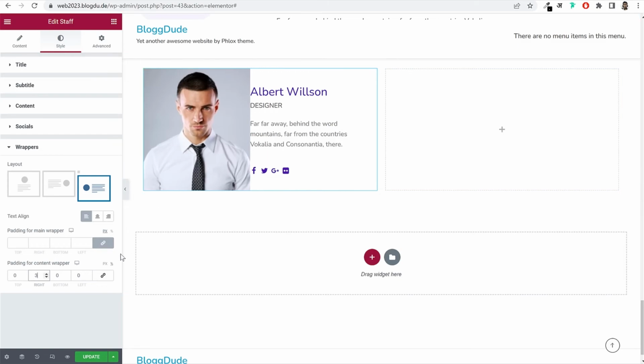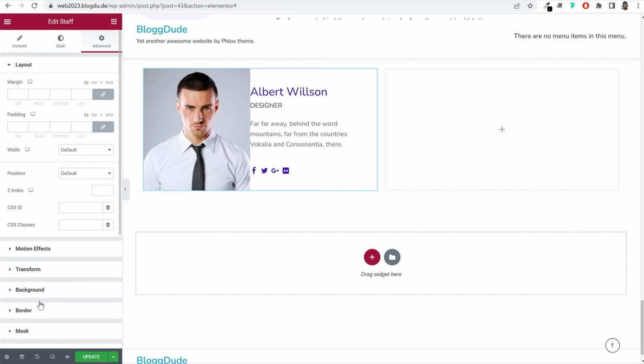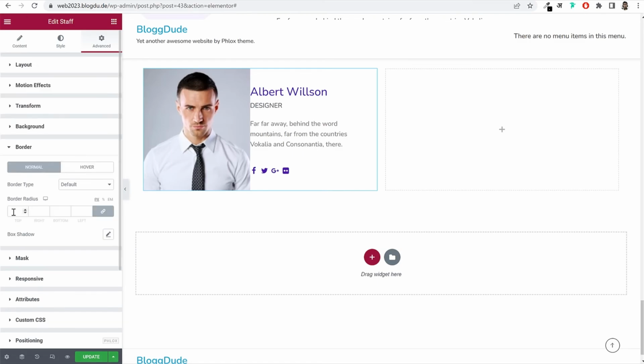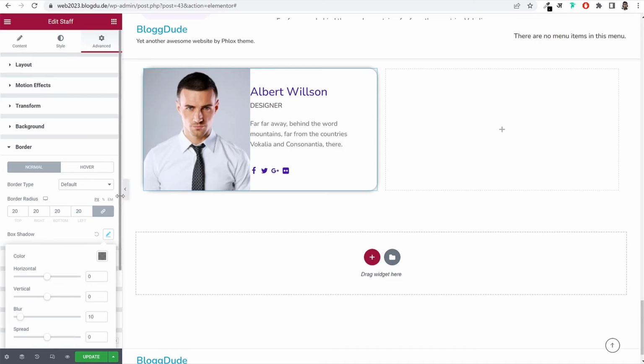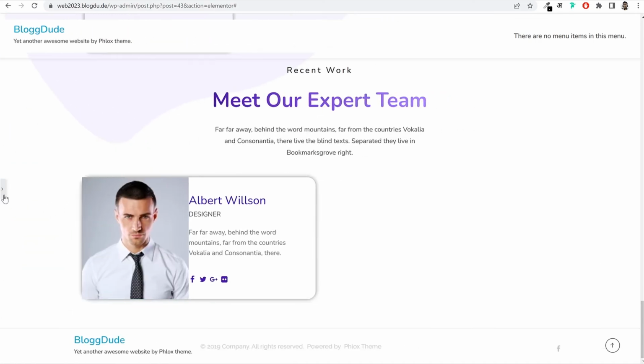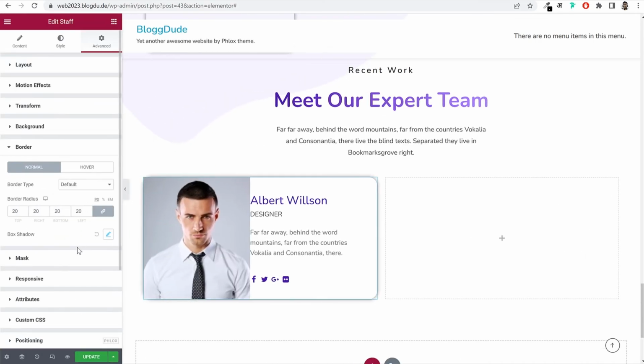All right, then after that we have the border option, so we'll select border, and let's add a shadow. Okay, this border shadow. First let's add border radius of 15 or maybe 20 if you want, and then add border box shadow, and you can change the style of this shadow. This is how it is looking till now.